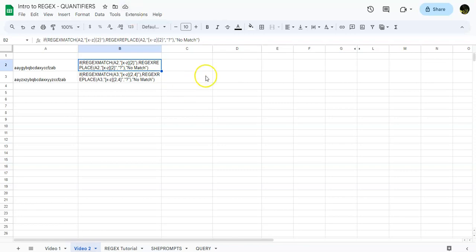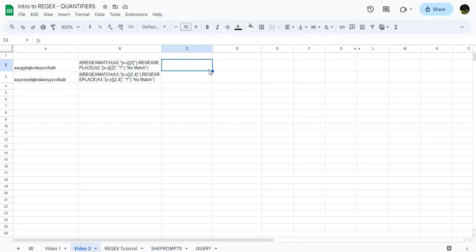Now, when we talk about quantifiers, here's what we're looking for. We're looking for the curly brackets, these curly brackets right here, and you're looking for m or m, n. Well, let me go first into just straight m. So what the curly brackets basically mean is that you want to match a character like m number of times in a function.